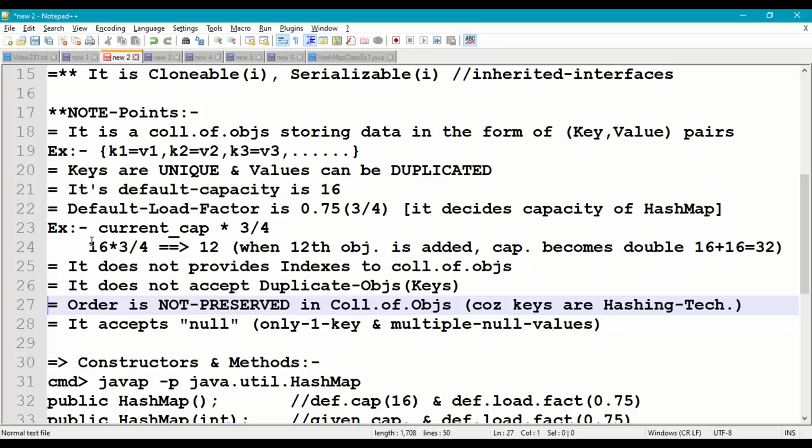Order is not preserved in HashMap because keys are stored using the hashing technique, which is used by the JVM. It accepts null values.